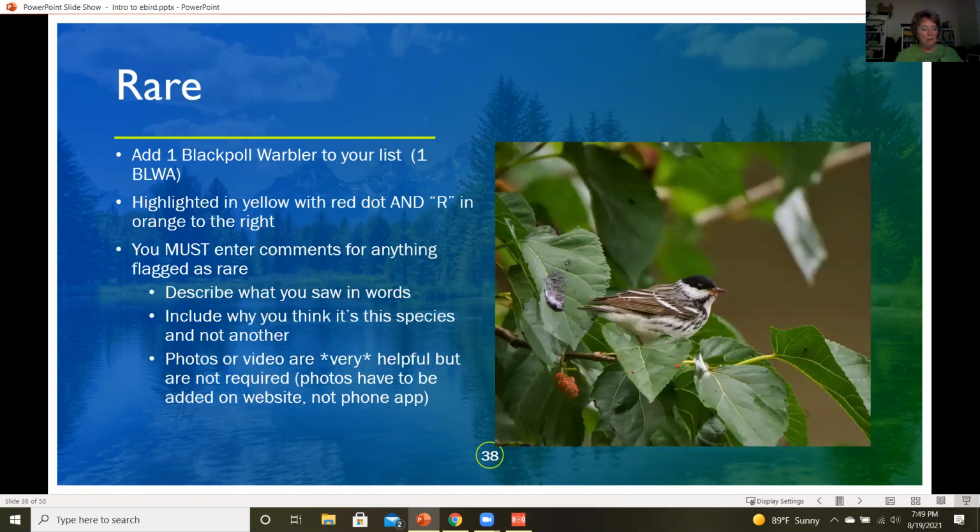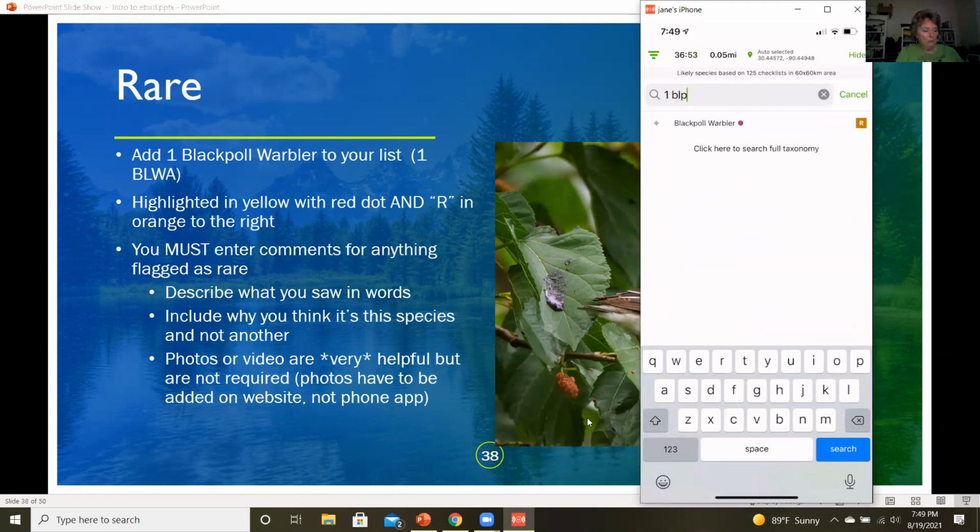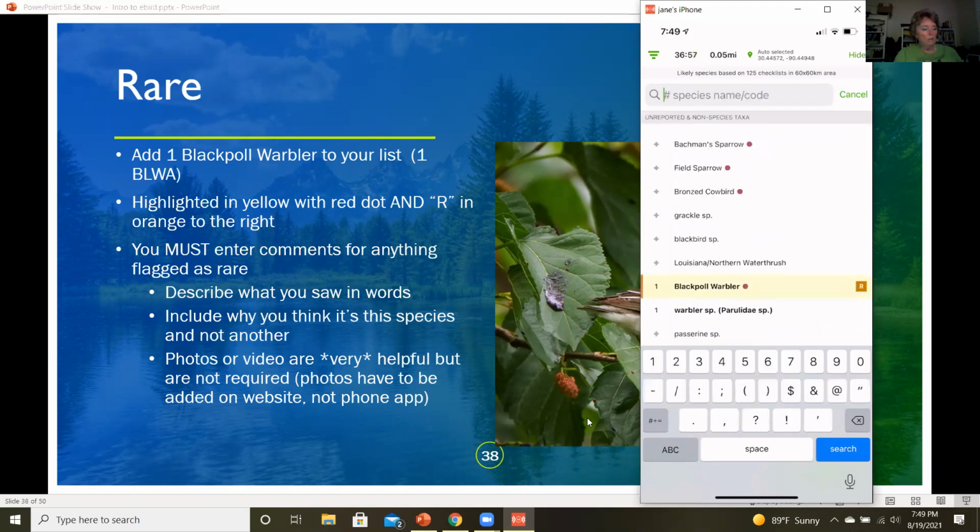And then a truly rare bird. So if we were to put in a black-poll warbler on August 19 in Louisiana, one black-poll, BLWA, black-poll warbler, it shows up on our list highlighted in yellow with an R over to the right. Anything that is flagged as rare must be commented upon. You will not be able to submit your list until you put something in the description. The information that you should put is why you think you saw this particular species, why you think it's this bird and not a different bird, and then where you saw it, what it was doing, all that kind of information.